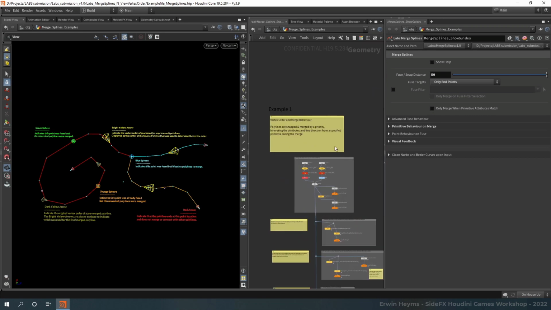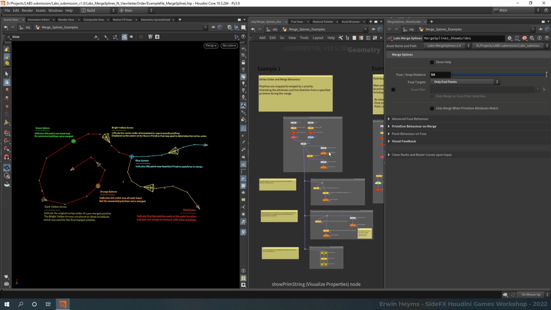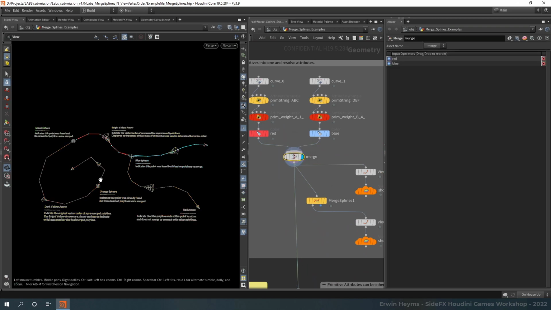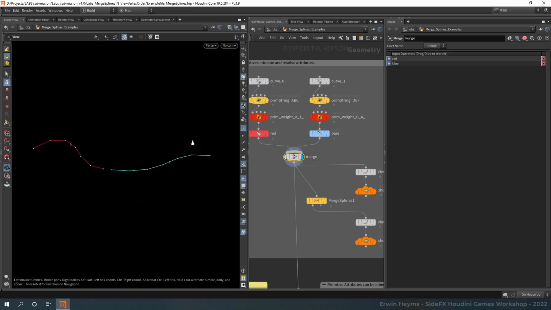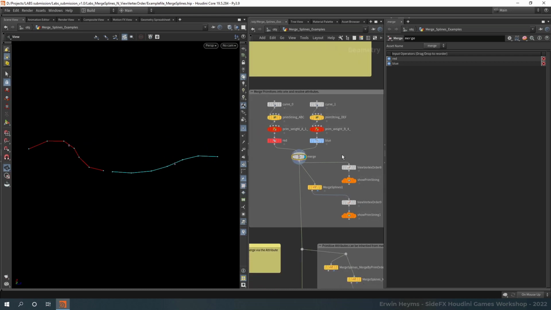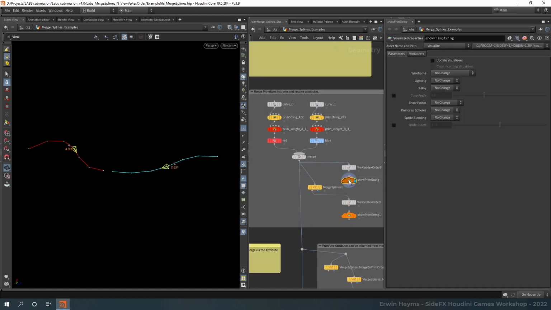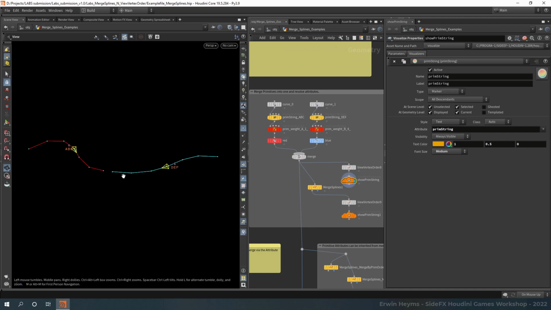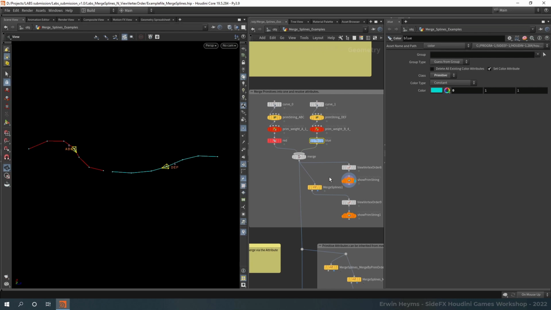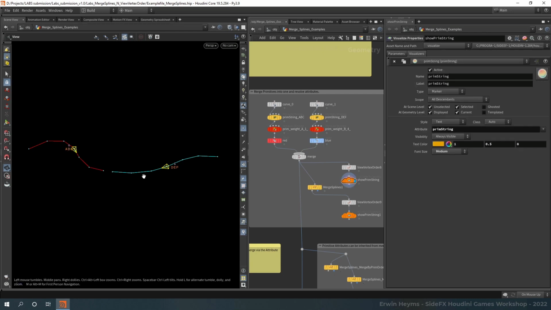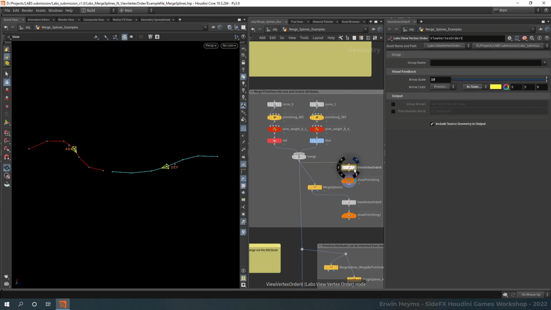Over here, I have an example about how primitives can be merged. So let's take this one here. I have two lines, and these lines come with a couple of attributes. First, we have the primitive string attribute here, which has ABC, or this string on the left, and DEF on the right. We also have the color, which in this case is a primitive color, and of course we have the vertex direction, which is inherent to these curves.